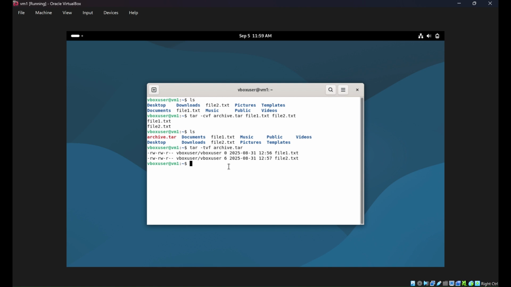And to extract these files from the archive, you need to type tar -xvf archive.tar. So here file1.txt and file2.txt have been extracted from this archive. So think of tar as a tool for packing and unpacking boxes.